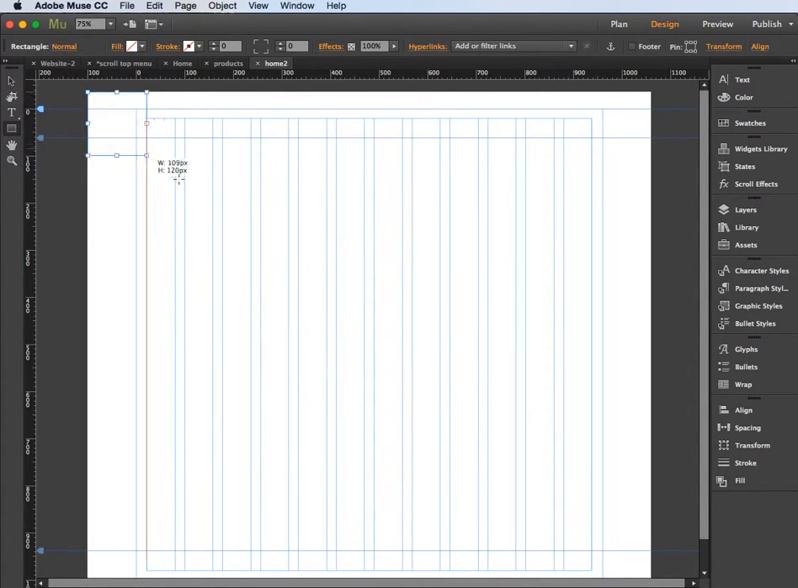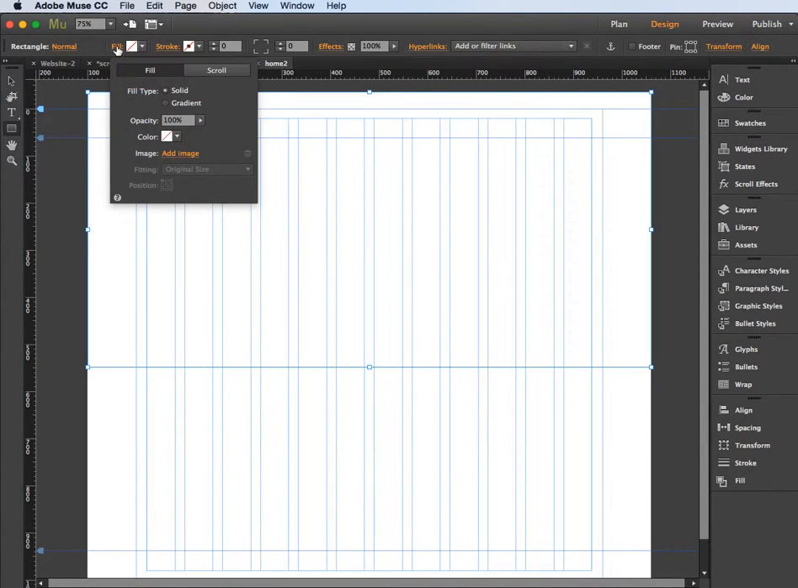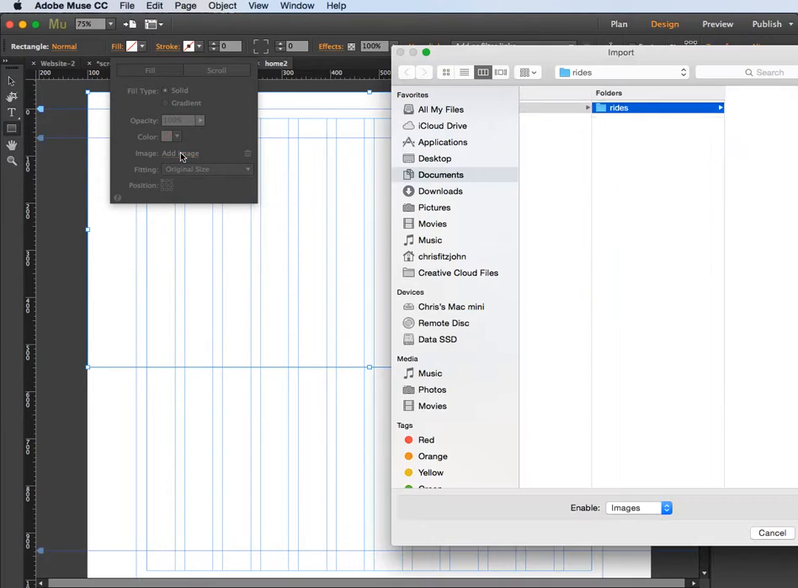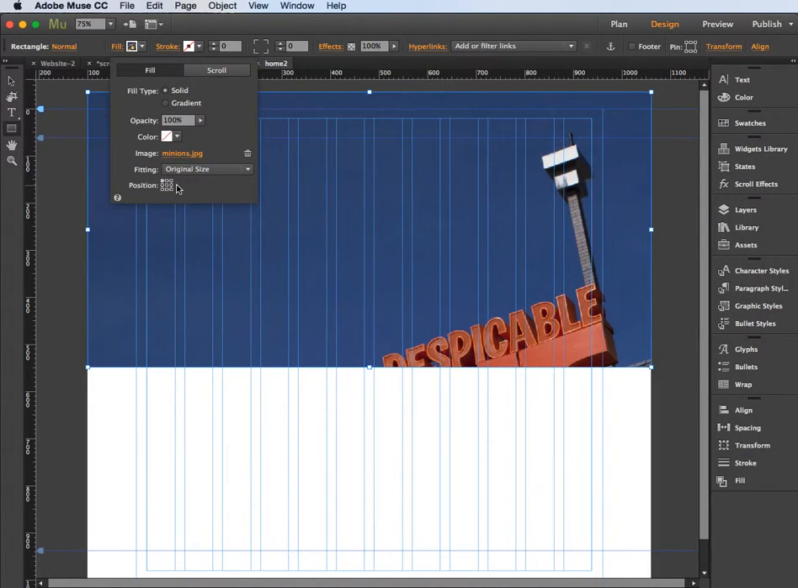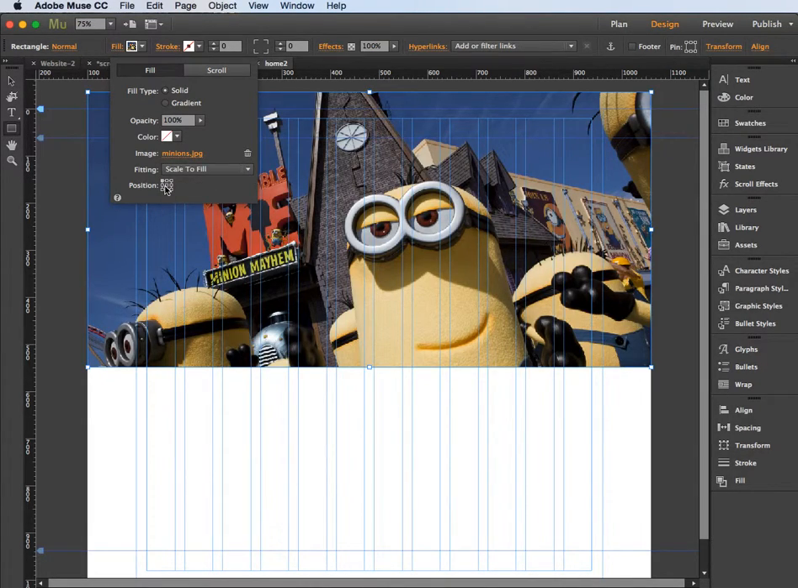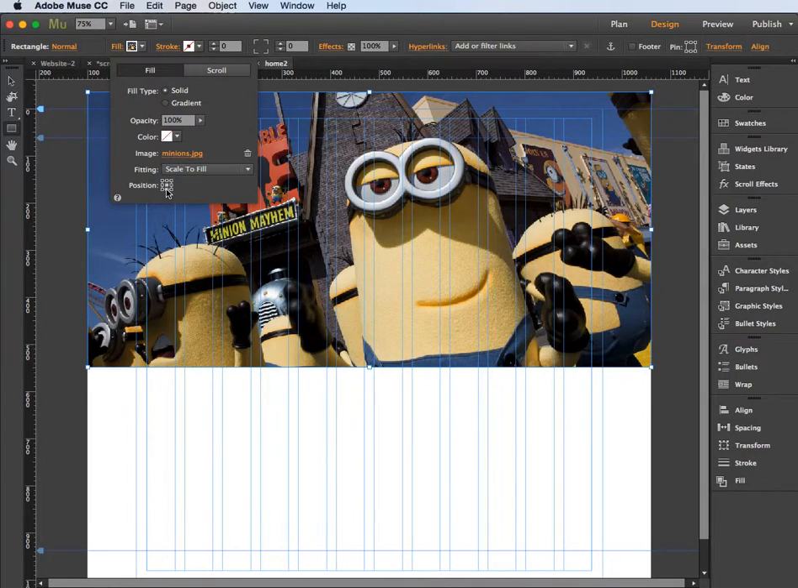So this rectangle is going to hold my image. So I'm going to have an image that goes across the top of the page. So I've drawn a rectangle. It's got no fill at the moment, but here if I click the fill options, I can add an image, and in this case I'm going to add in my minions image, and then I'm going to get that to scale to fill, and I'm going to get it so it centers in there as well.